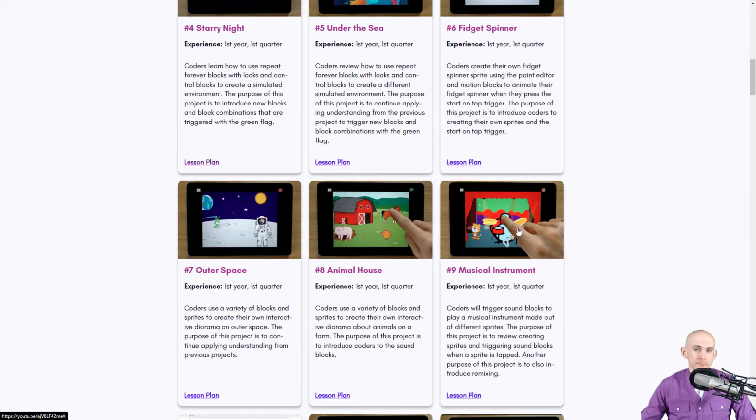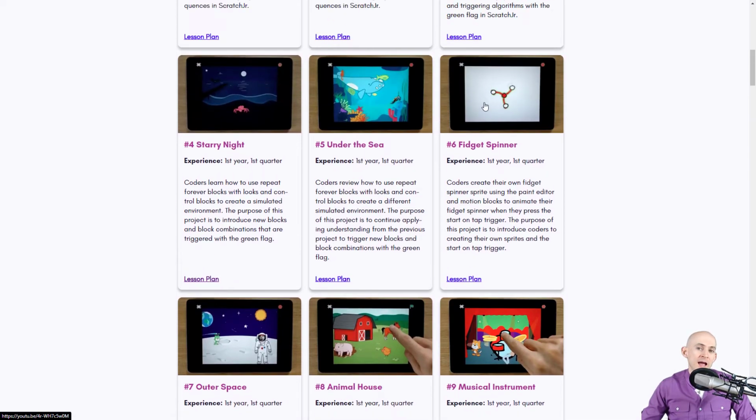Then after you finish showing kids how to tap on a sprite to make animal sounds and musical sounds, then we recommend actually showing how to add in some motion when you tap. So the fidget spinner, when you click on this, it's going to make it so it spins. So it's introducing kids into motion. It's also introducing kids into creating their own sprites by drawing their own fidget spinner.